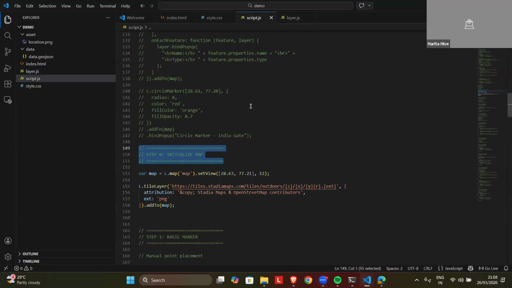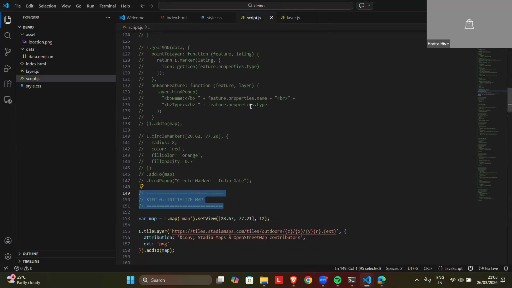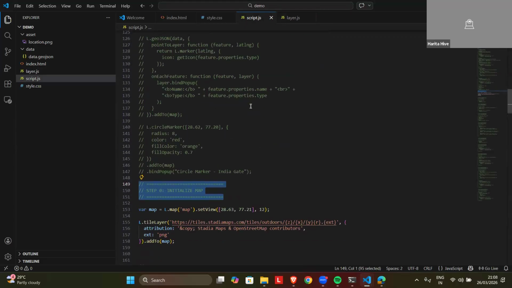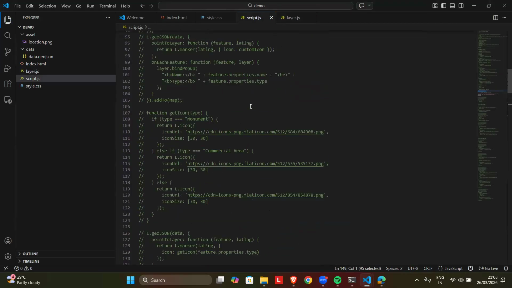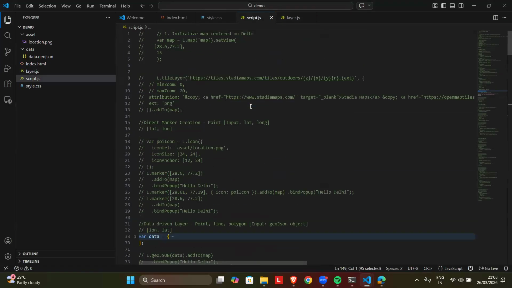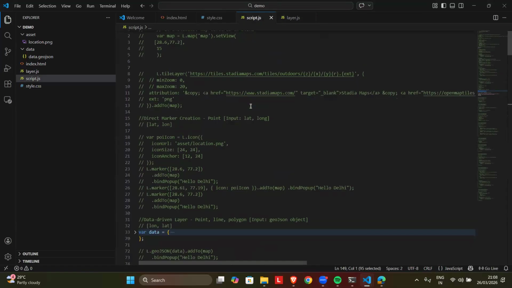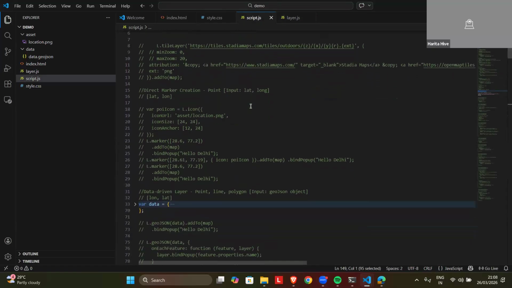Anybody remember at what point we stopped yesterday? I guess we were done till marker, right? Circle marker. Have we covered circle marker yesterday? No, ma'am, we inserted one icon and it is Hello Delhi above with the rectangle. Okay. Okay, fine.